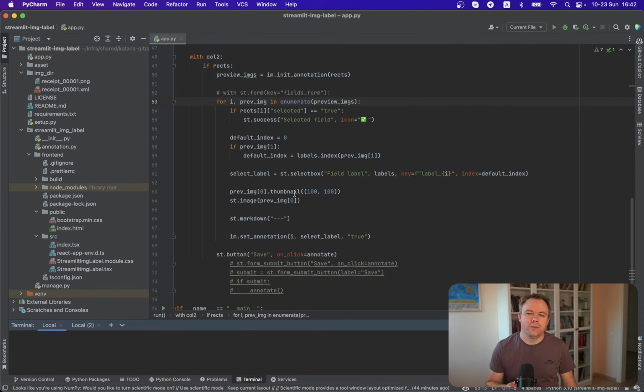By the way, I'm using the Streamlit Image Label component inside this application. I modified this component quite a lot, but still the main code base is from that component. I'll put a URL reference to that component below the video. Okay, so in a loop, we are going through the rectangles. For each rectangle, we're rendering a select box, which allows you to select the proper label, and then this button.